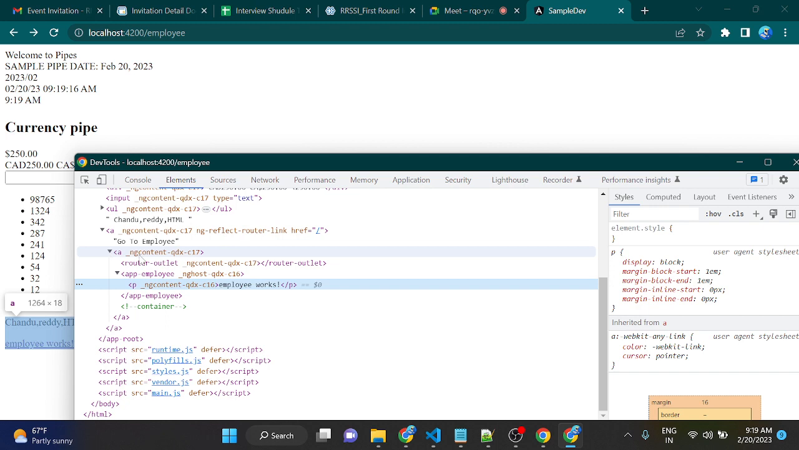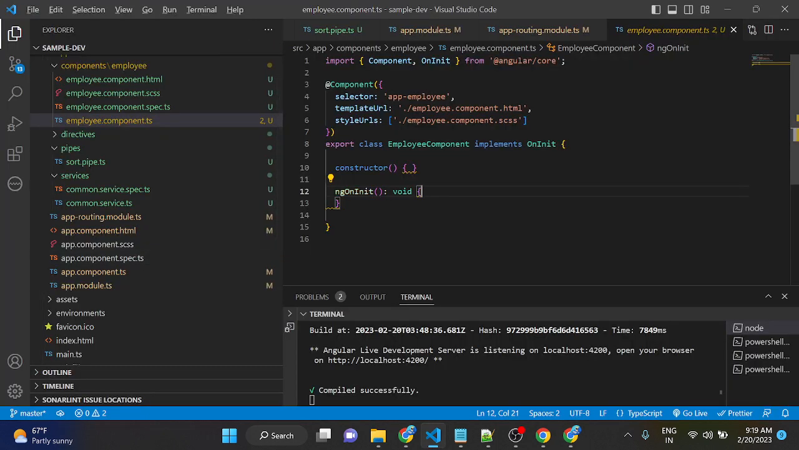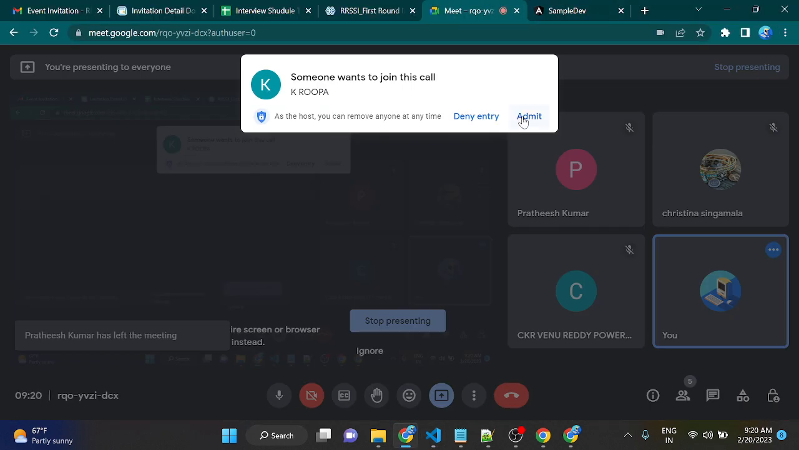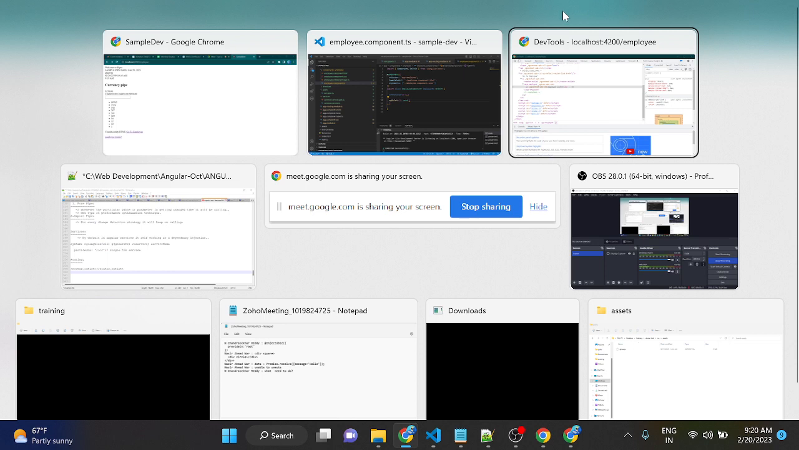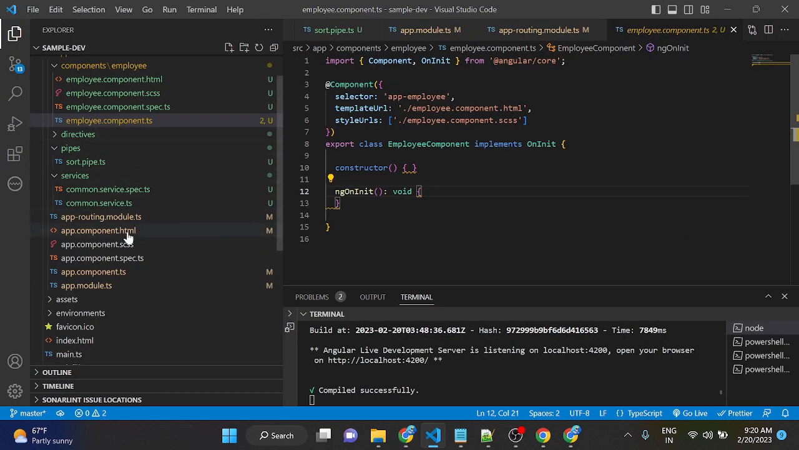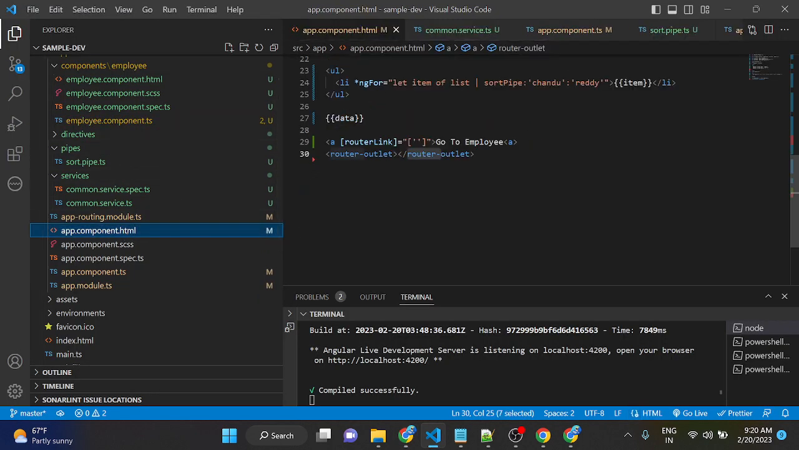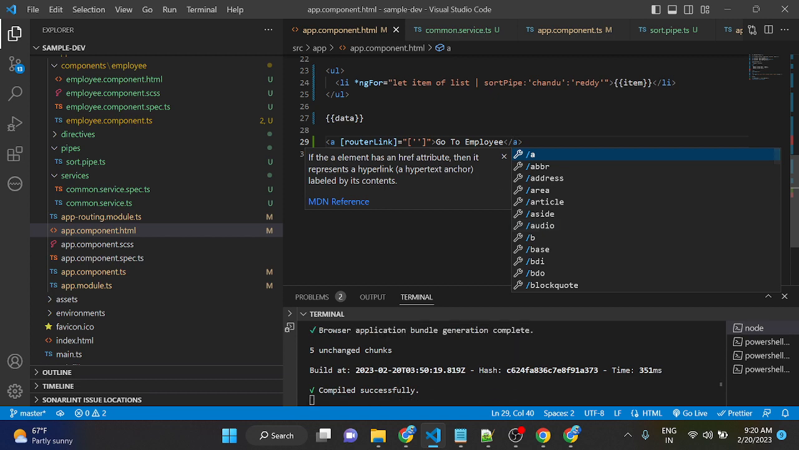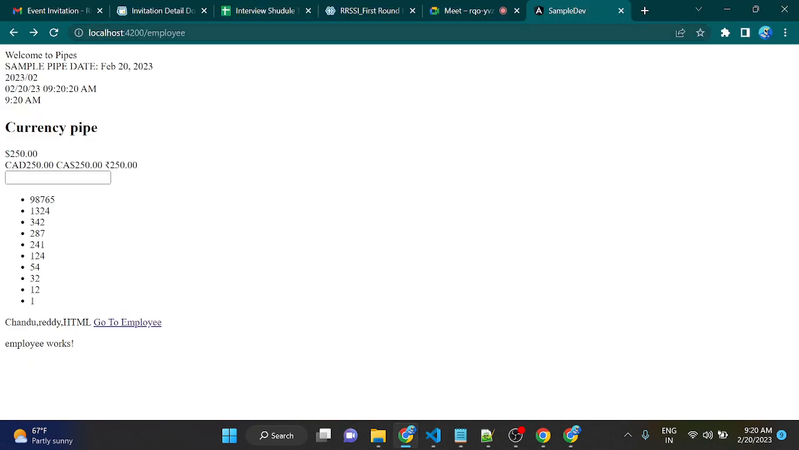in our anchor tag I have kept it. That's why it's taking us the same way. We need to check where we have kept the router link. So here is the employee one. If I want to go back, I need to click here and we can go back.